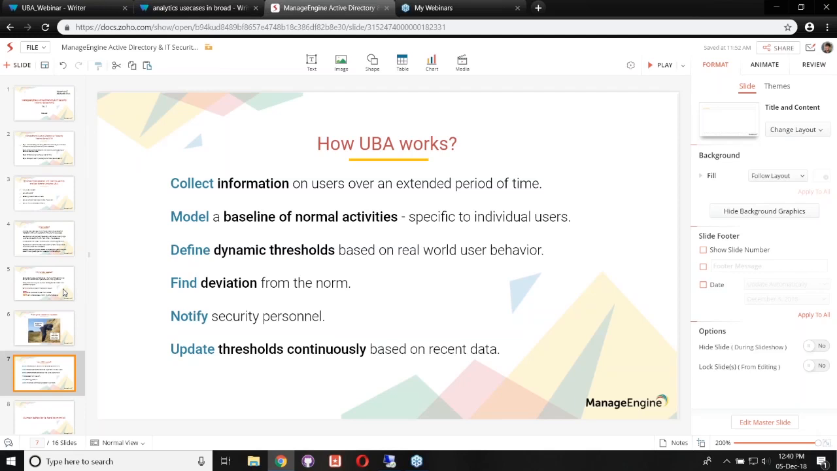All right. So UBA solutions reduce the number of false positives and buy ample time for security professionals to focus on the real indicators of compromise. Okay. So how does UBA work? The first thing that user behavior analytics does is that it collects information on users over extended periods of time, right? You collect information.